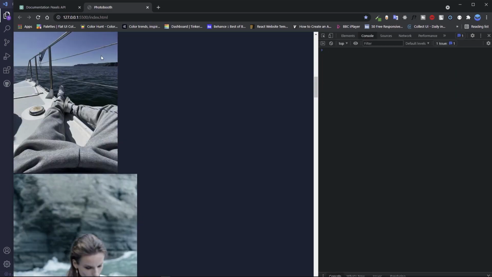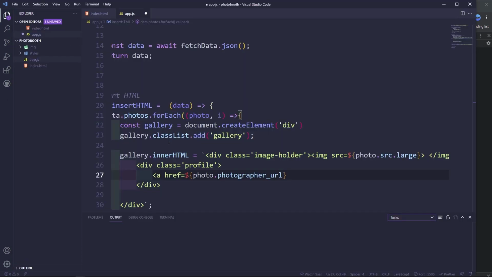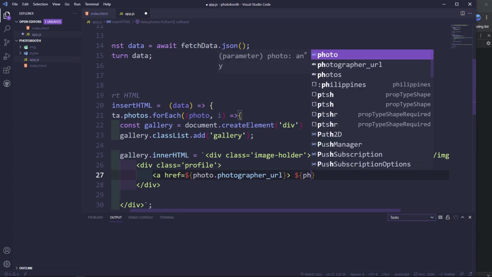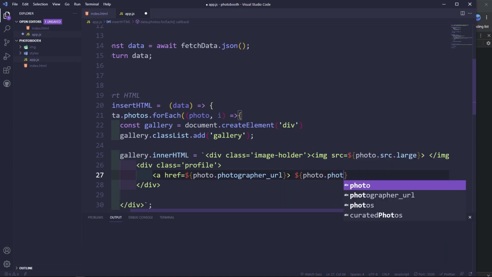So if I go to the console, oh, we're no longer console logging anymore. That's why I'm not seeing the data object, but it's coming from that data object, photographer URL. Okay, and then we close this anchor tag, and the title for this one is going to be just photographer, like this.